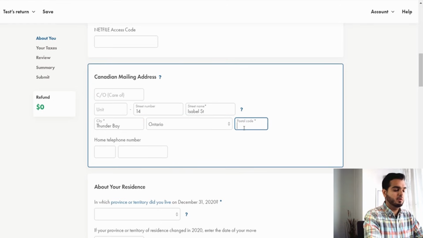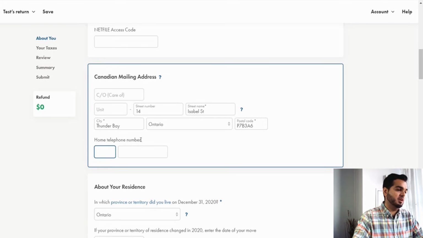Let's put in the postal code. Anything with this asterisk sign is a mandatory field, whereas your home telephone number, again, is not a mandatory field because it doesn't have that asterisk sign.